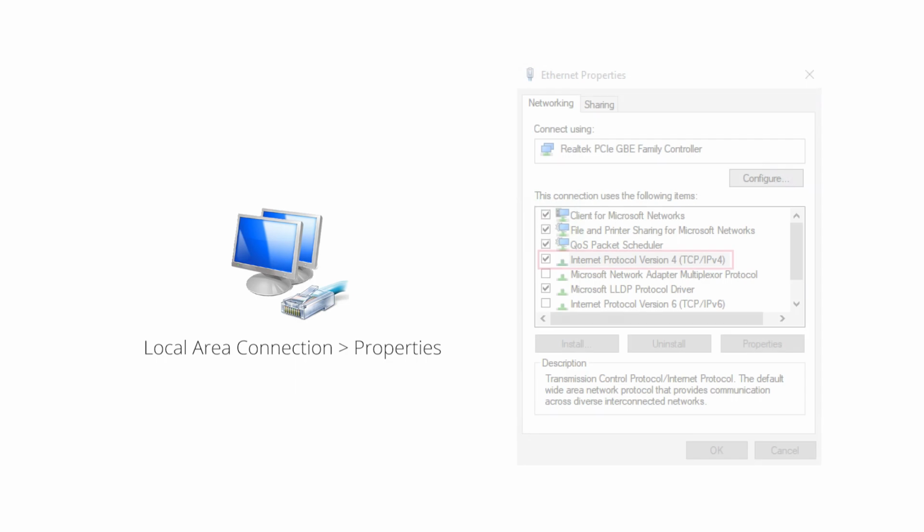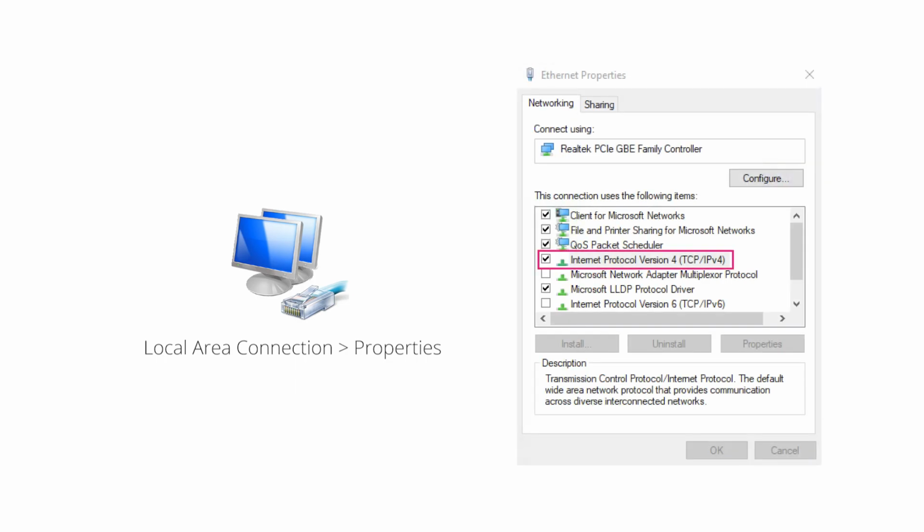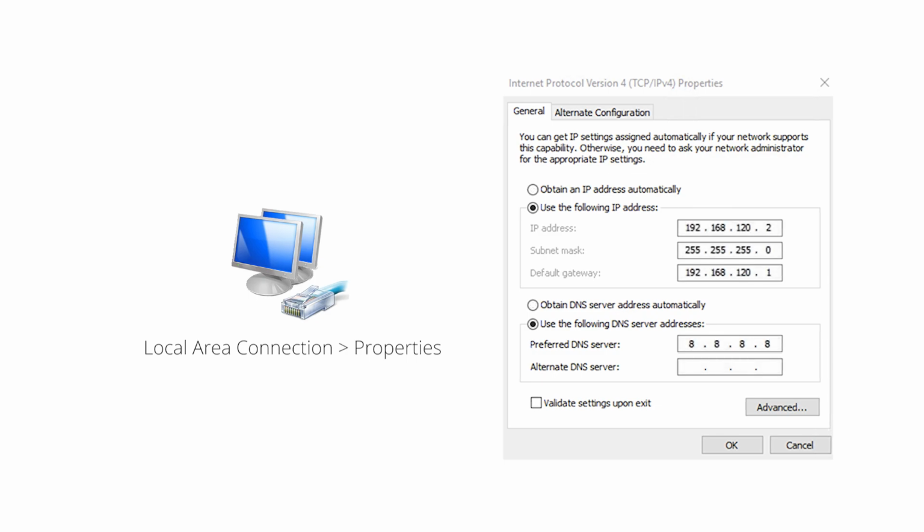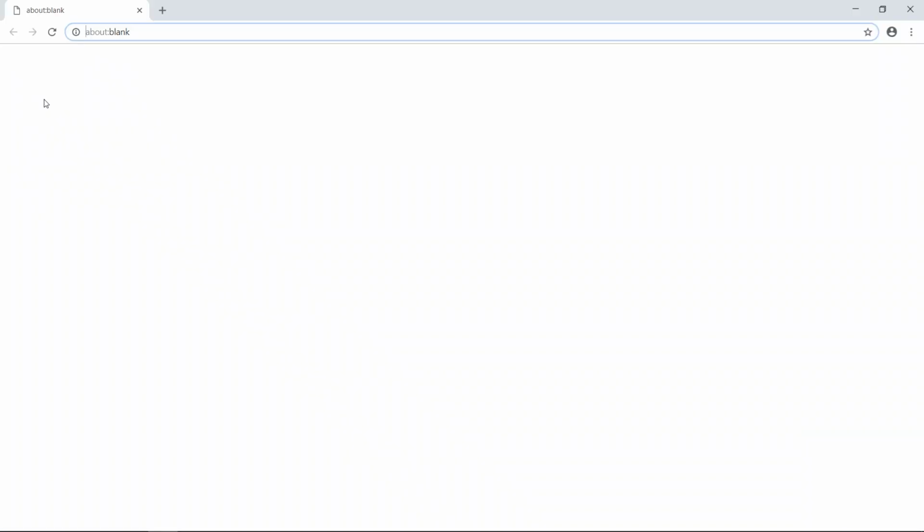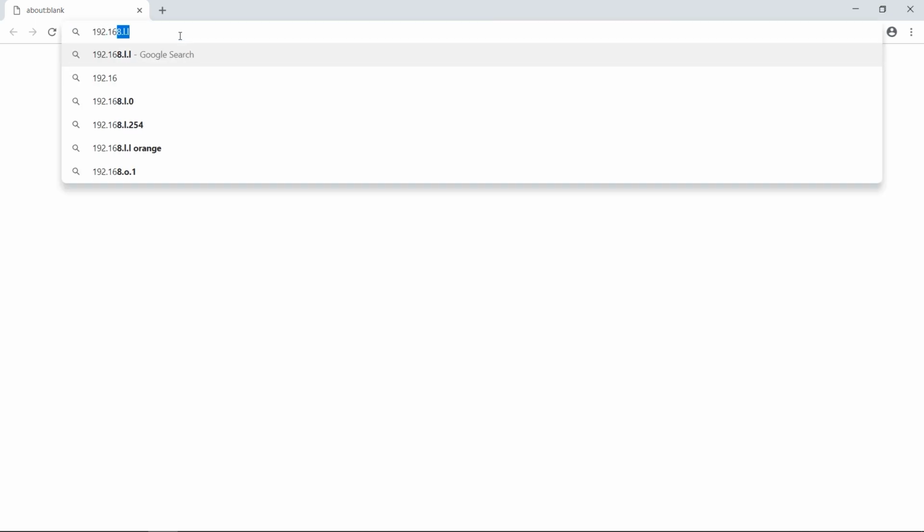Change the IPv4 protocol settings as is shown on the screen. If you do not know how to do that, please check the tutorial linked in the description. After the changes to the IPv4 protocol are made, open a web browser. We recommend Chrome, Firefox, Edge, or Safari. Type the gateway's factory IP address into the browser search bar. It can be found on the bottom sticker on the device.